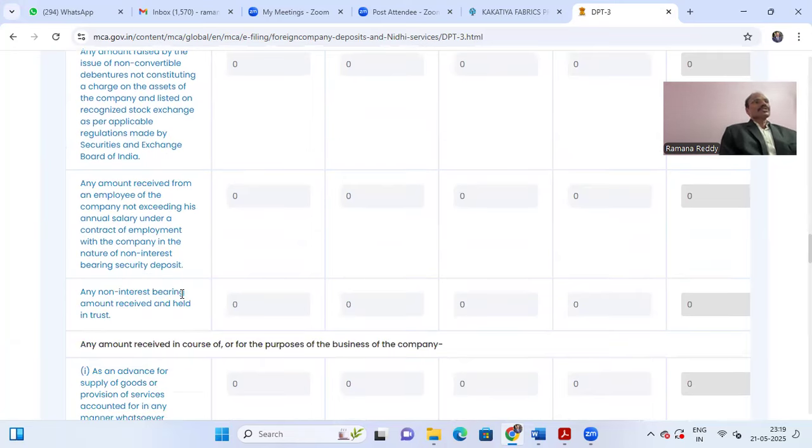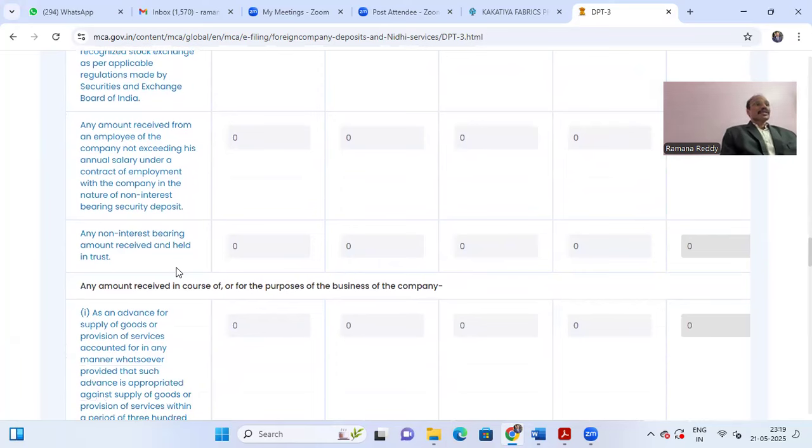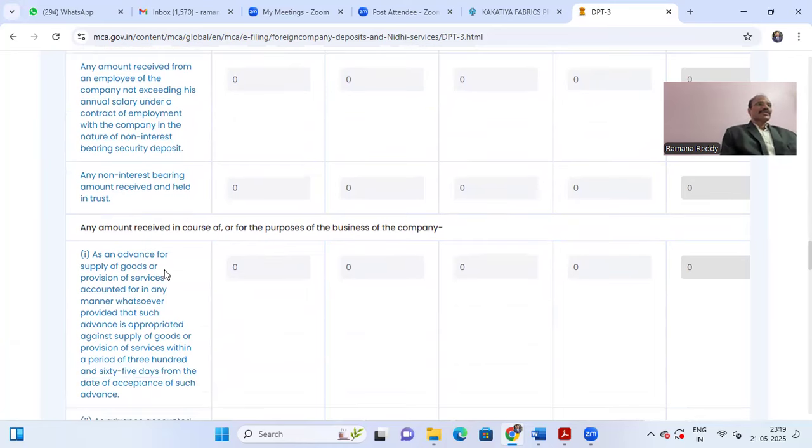So any amount received from any employee of the company not exceeding his annual salary under a contract of employment with the company, in the nature of a non-interest bearing security deposit. So no interest. Any non-interest bearing amount received and held in trust. So it means there is no interest paid by the company. So any amount received in the course of or for the purpose of business of the company.